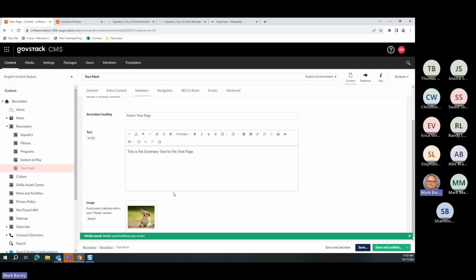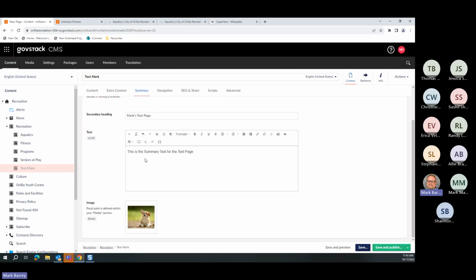Okay, so now I've got that. Well, that's all there is to the summary, but I'm not going to show you how it displays the summary until I get to the page that I'm going to build that will show how the summary works. There's a couple of last pieces that I want to show you here.